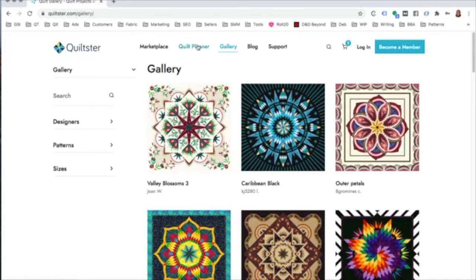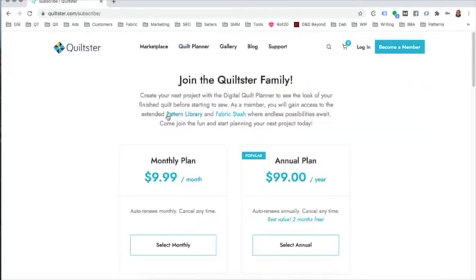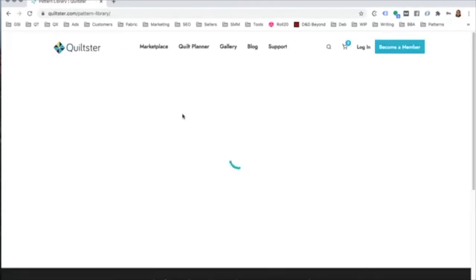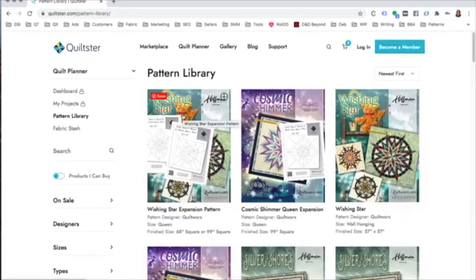Okay, I do want to show you on the quilt planner page the pattern library and fabric stash. These are slightly different than what's in the marketplace, because if I click on pattern library, I am taken to see a list of patterns, and this is the entire pattern library, meaning it includes things I can buy, which are in the marketplace. It also includes things that I cannot buy, but things that I can color. So this is a nice view of everything in the pattern library.